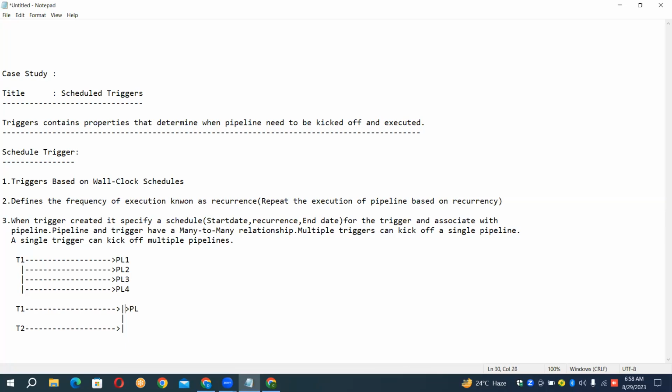That means one trigger we can use for starting the pipeline monthly. One trigger we can use to start the pipeline weekly. And one more trigger I wanted to write here, trigger three, and this should start the pipeline daily. So the same trigger I'm using for one pipeline, for starting the one pipeline.